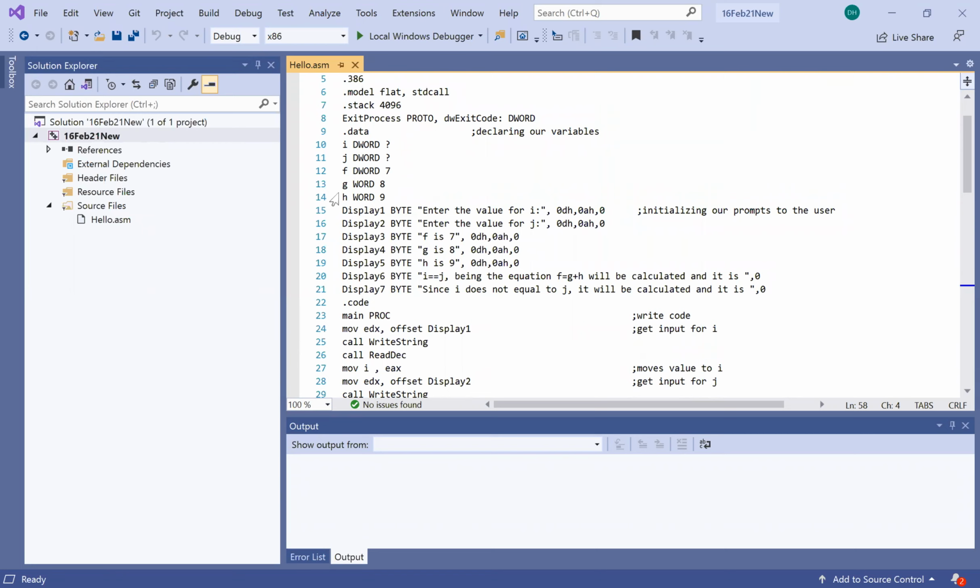Here we declared 3 of them. We declared F equals 7, G equals 8, and H equals 9. These are undeclared, so the user could input them.